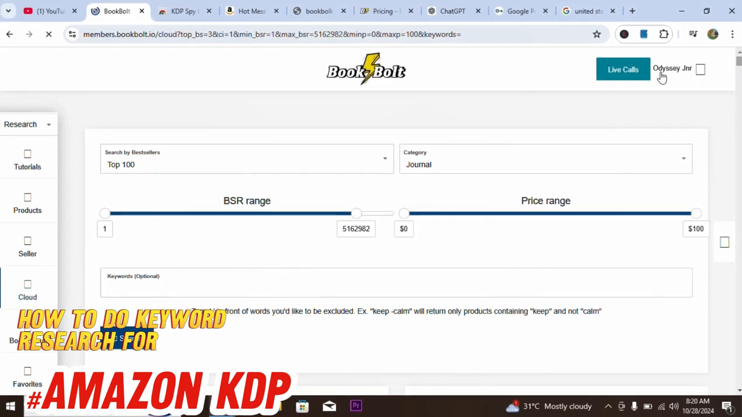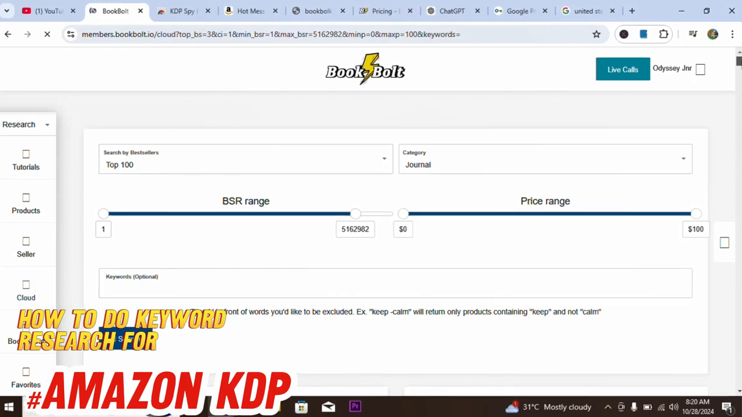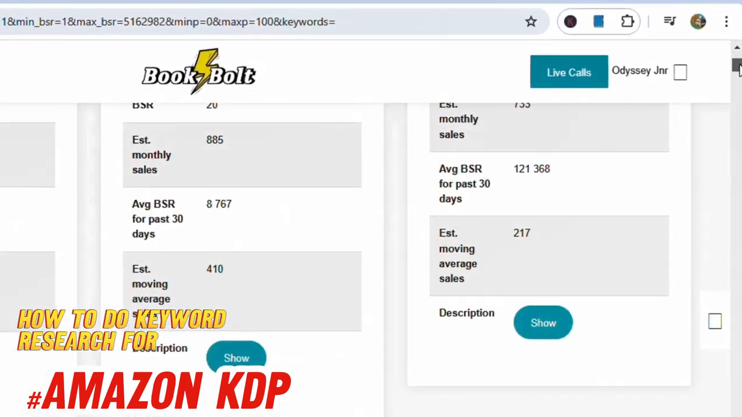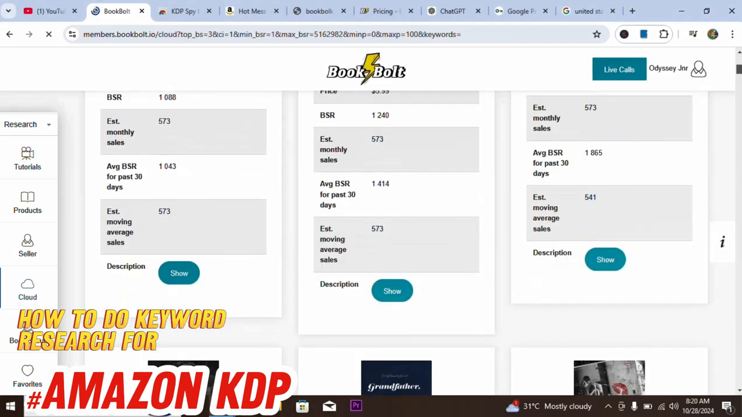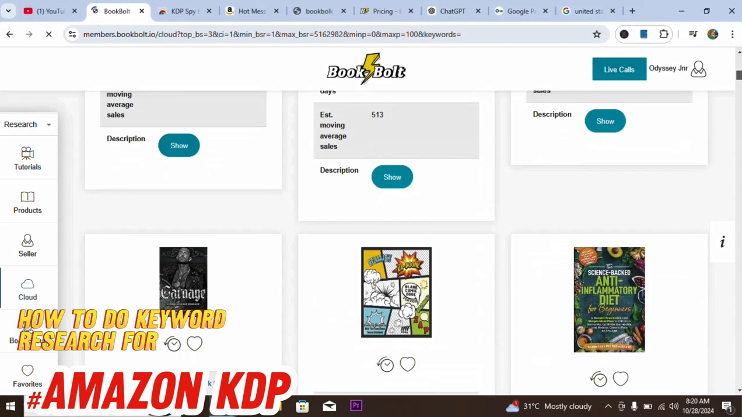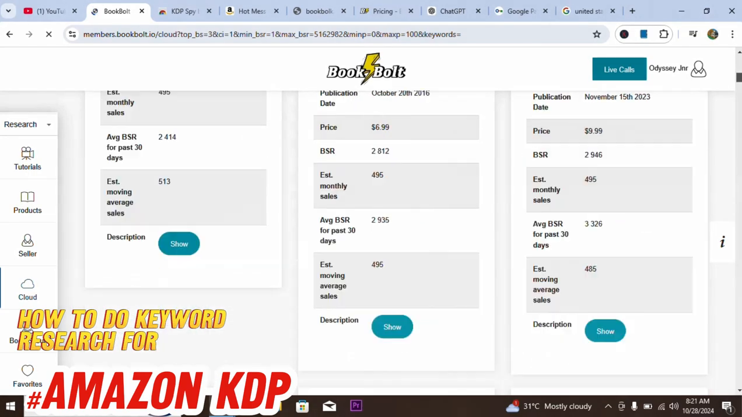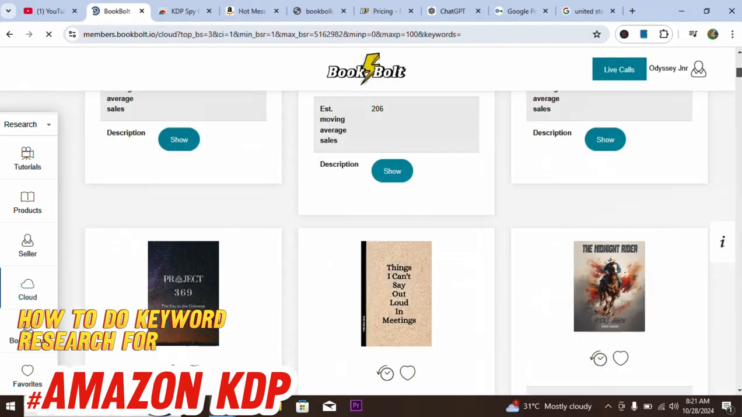As you can see, my name is here, Odyssey Junior. So I have access to this. Now see the good part of this particular software. Let's see the top books that we have here. It's giving us the top books. We have the top books here.